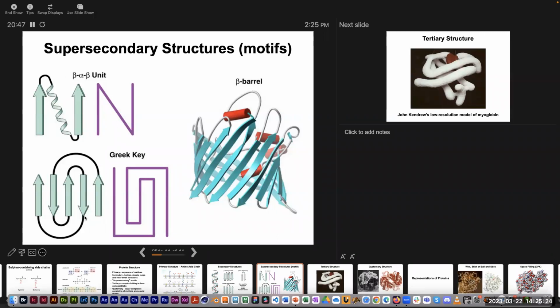There's also one called a Greek key, which is basically a beta sheet, but if you look at how it's formed, you've got a strand going from N terminus to C terminus here. Then there's a big long loop that connects over to a beta sheet that's some distance away, and then a tighter turn that loops up next to a beta strand that's a little closer, and then zigzags back and forth.